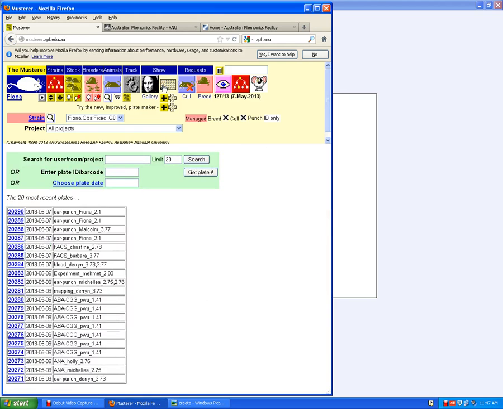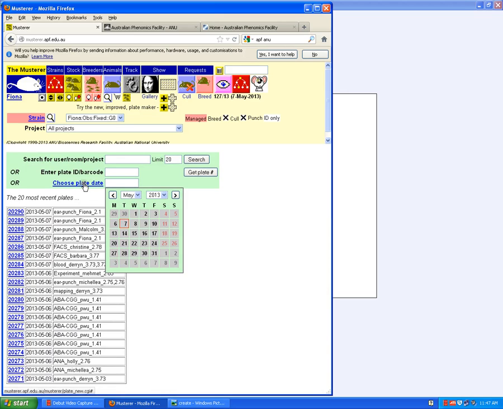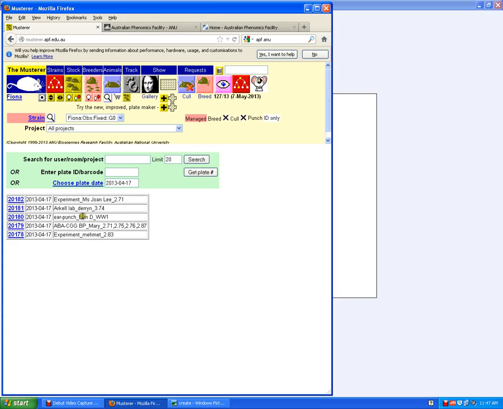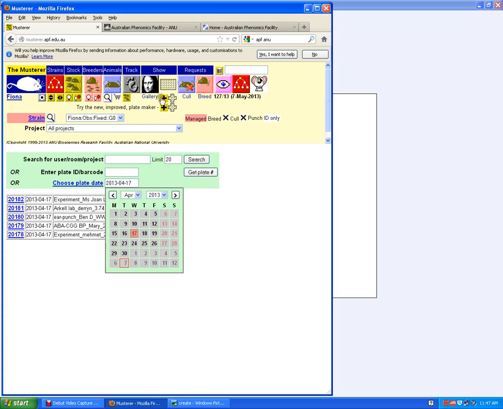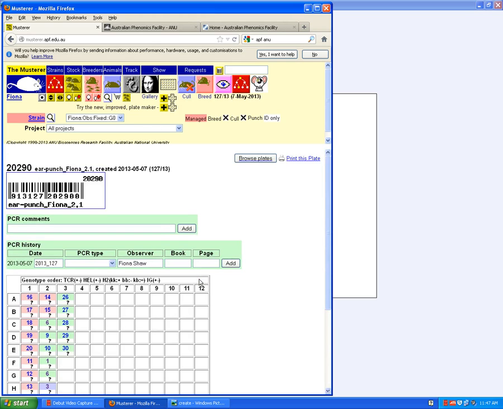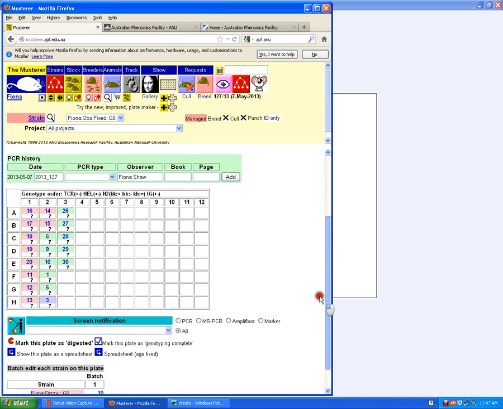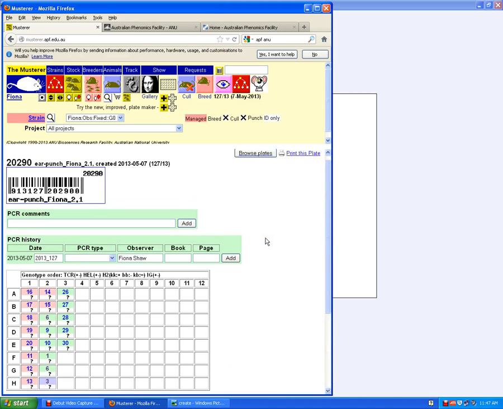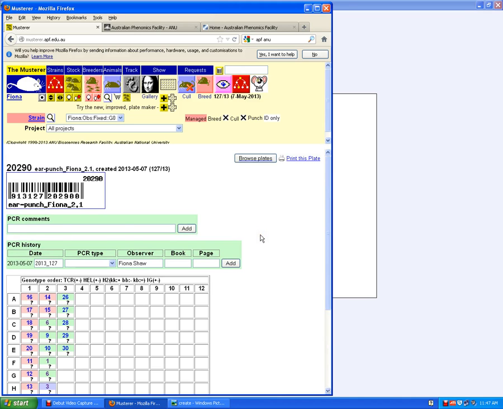Now, if you can't remember the plate number, when you first click on that icon, the 20 most recent plates have been shown, so if it was quite recent you'll be able to find it there. Otherwise just choose a plate date and you may be able to find it from there. Again, to go back to recent ones, just click them from the list there. And just add that plate number to your task request. Simple.